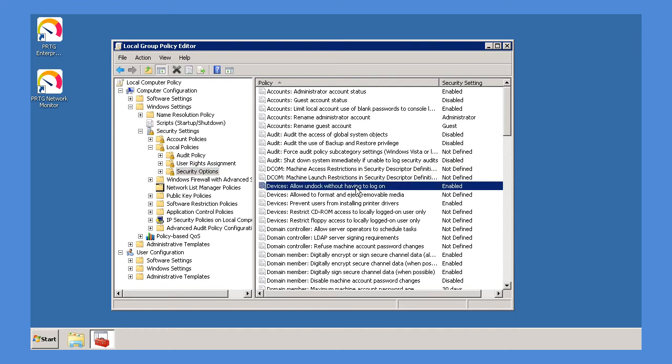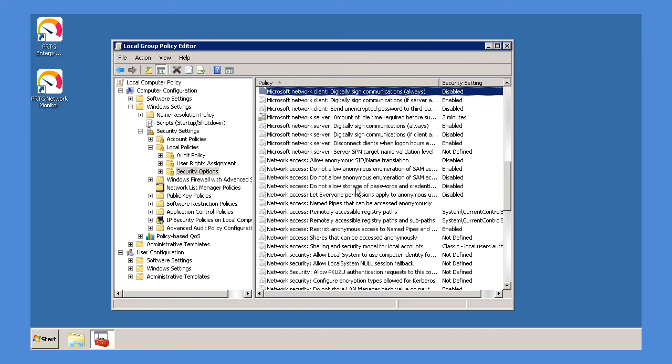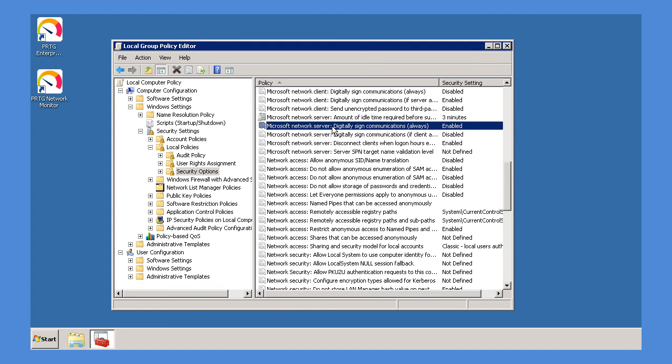Now here, "Microsoft network server: Digitally sign communications (always)". This setting is disabled by default in the member servers, but to fix the vulnerability of SMB signing not required, we have to enable this policy.